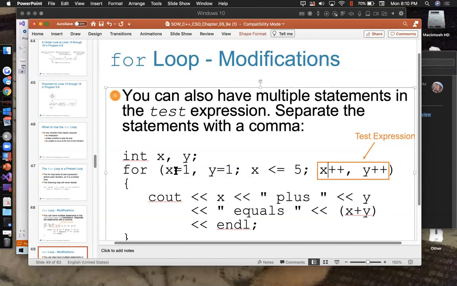So you can put multiple statements in the initialization. This says that you can have multiple statements in the test expression. However, that's not the test expression. This is the update expression. So it's like the slide is wrong.